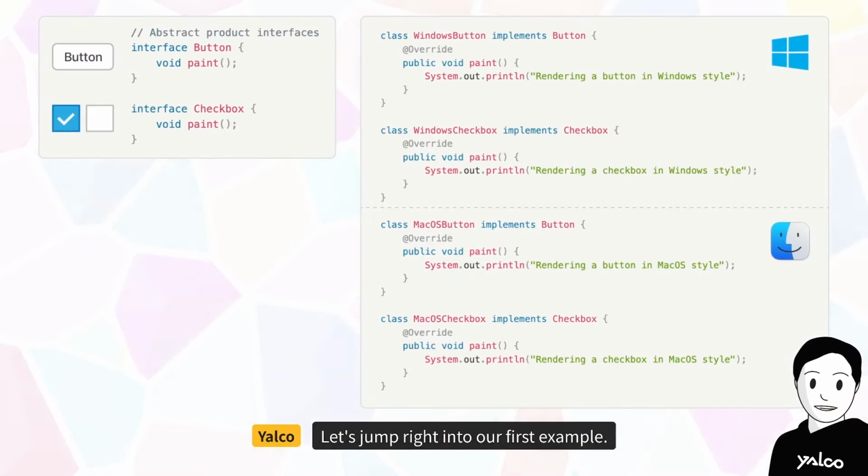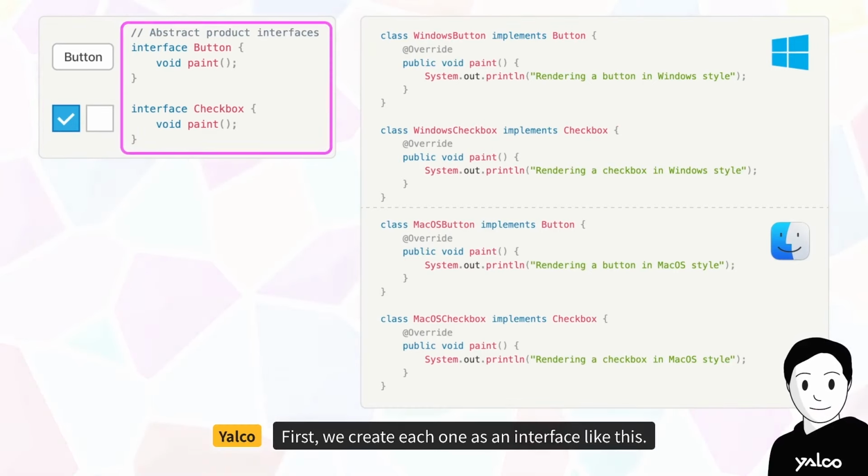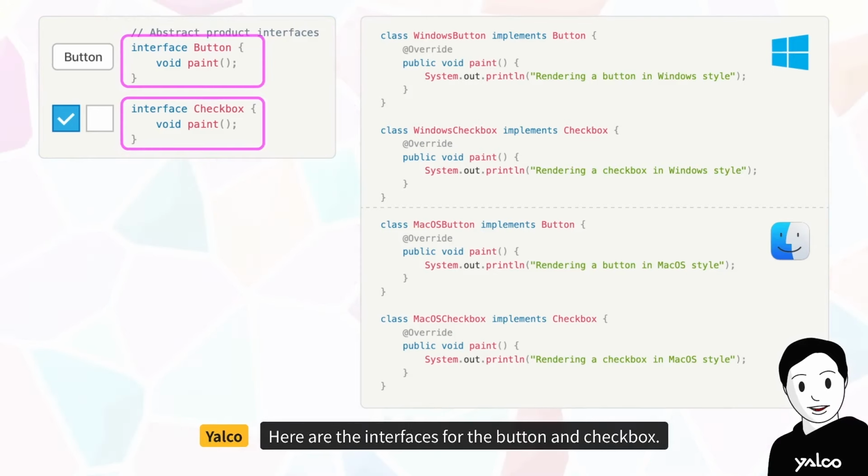Let's jump right into our first example. We will create classes that represent the commonly used UI elements, buttons and checkboxes. First, we create each one as an interface like this. Here are the interfaces for the button and checkbox.